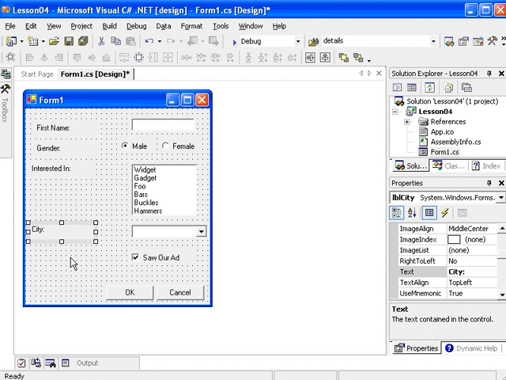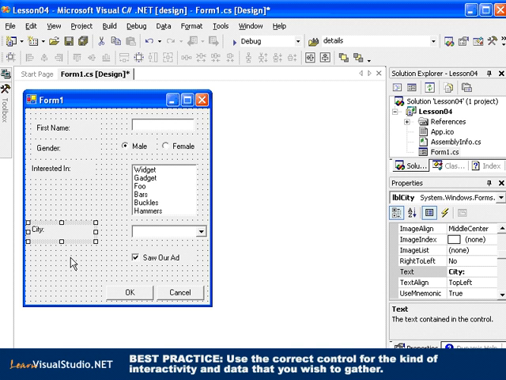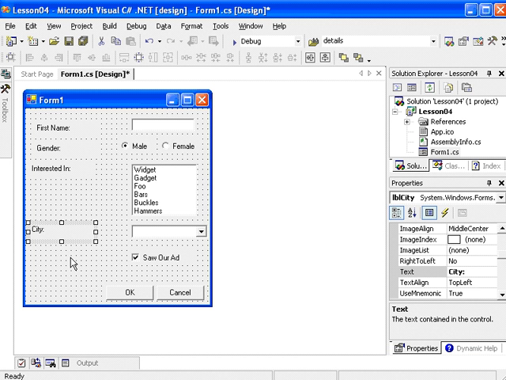It just doesn't happen. So this leads us to another best practice, and that is this. Use the correct control for the kind of interactivity and data that you wish to gather. So in other words, the way that you use a list box is different than the way that you would use radio buttons, and that's still different from the way that you'd use a combo box. They each have a purpose, and it's important that you understand what that purpose is and seek to use the correct kind of control in the correct setting.